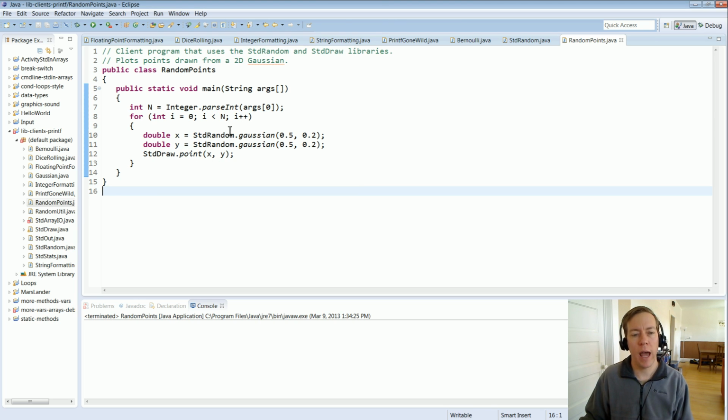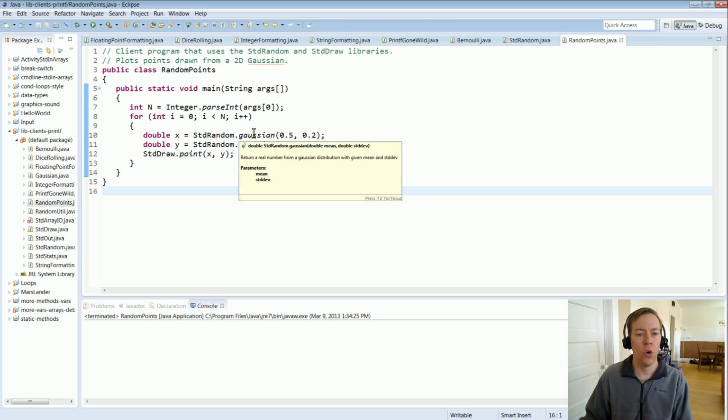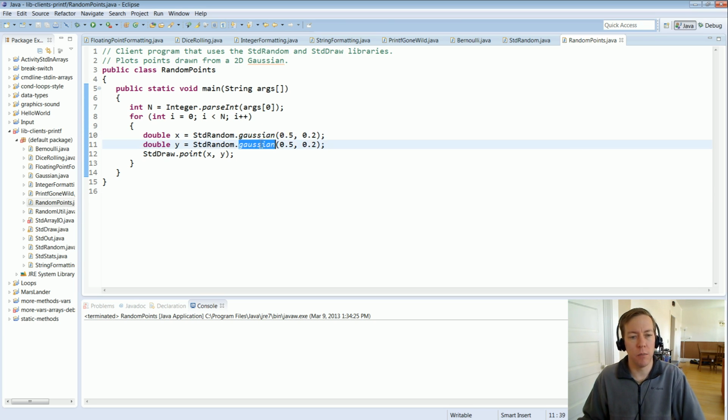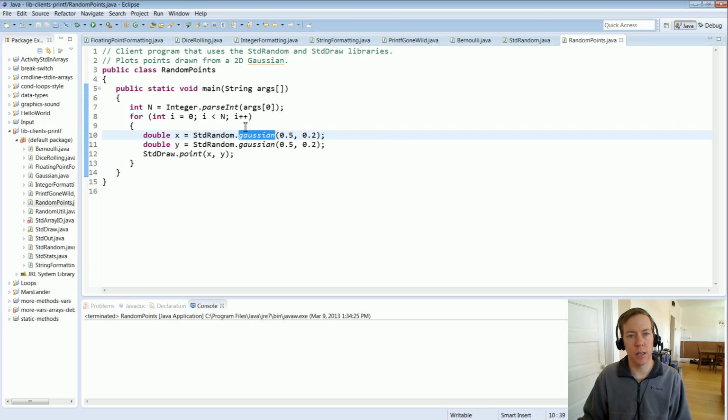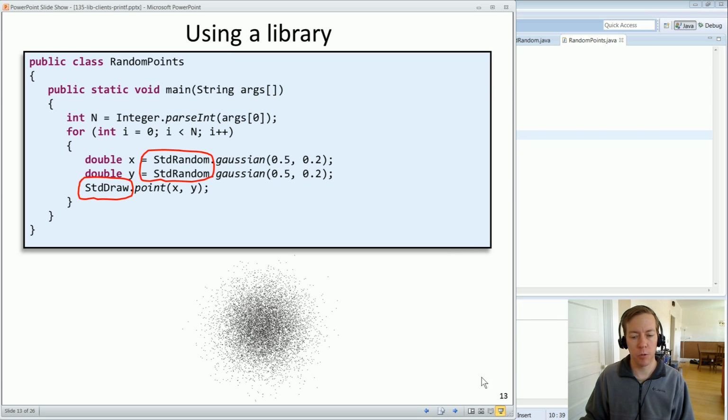And without having to do any work about how to get these points from the Gaussian distribution, I'm able to generate this program quite easily. And that's the beauty of libraries and modular programming, is I can leverage the work of past programmers to get my particular job done.